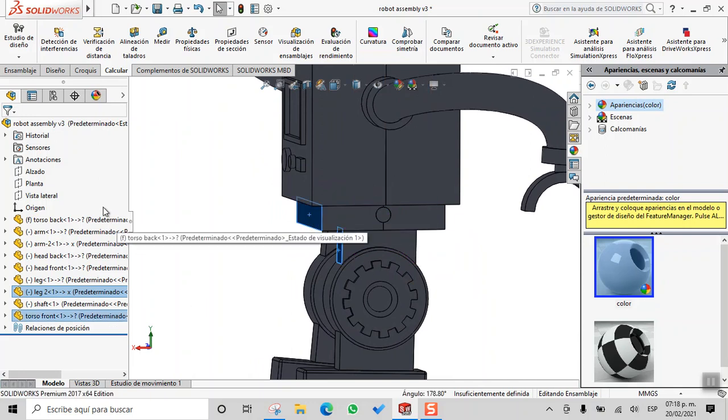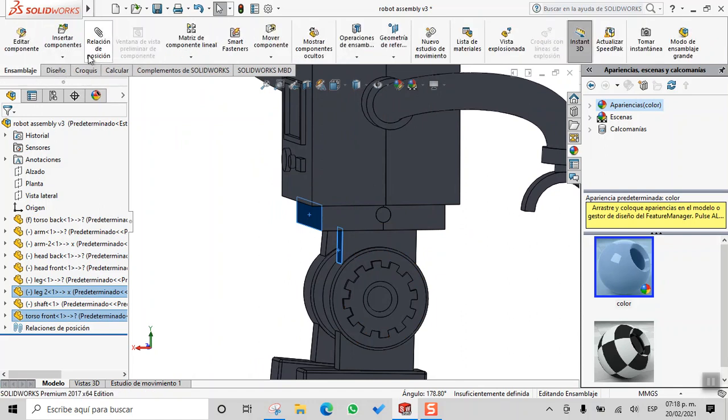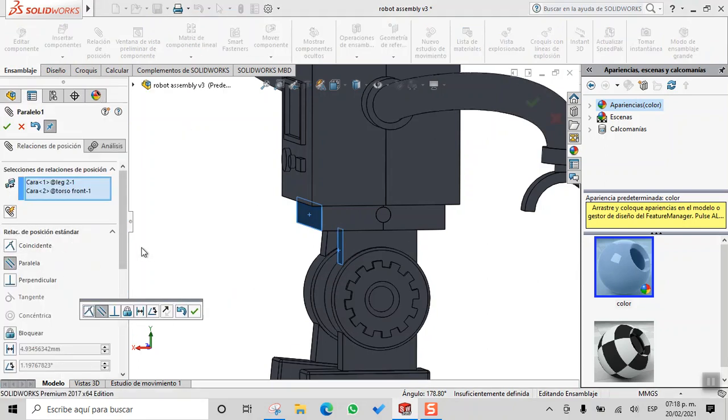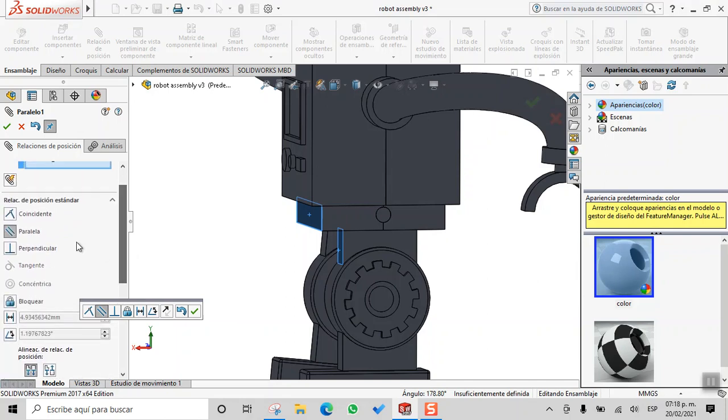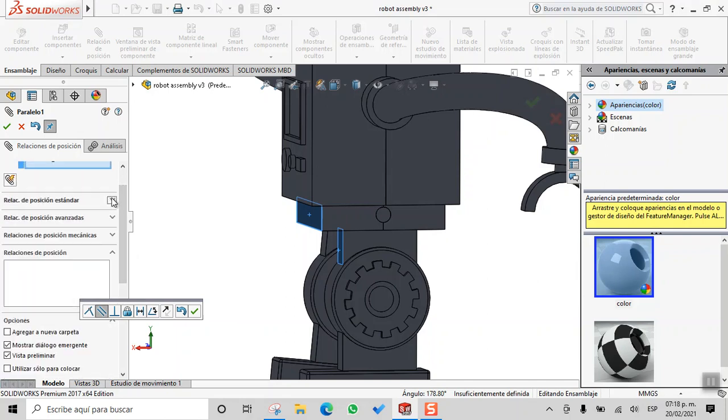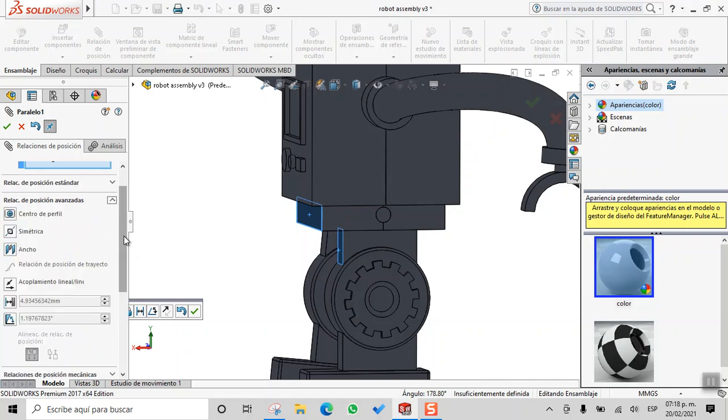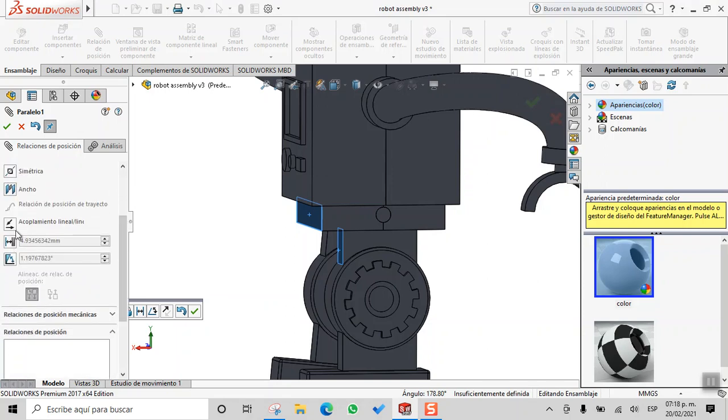this one. And now let's set the relationship by clicking here on mates or positional relationships. And right here, we already have seen all of these, but now let's check this one, advanced relation positional relationships. And right here, we can add a distance, a range of motion in distance, or a range of motion in degrees.